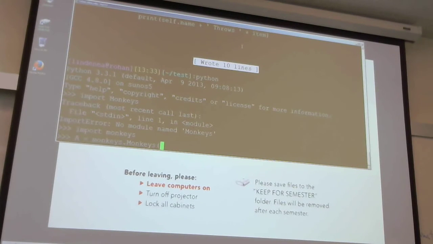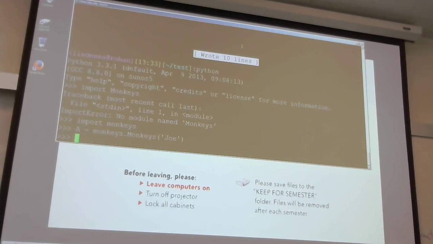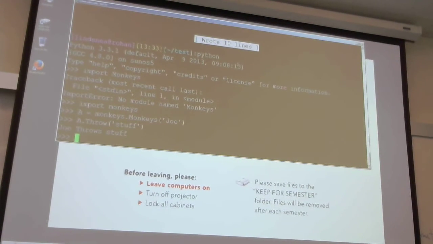Now I'm going to give myself a name, which is, let's call this one Joe. And if I say a.throw, is it capital T? I don't remember. Yeah, it is. Throw stuff. Joe throws stuff. Any questions about that?